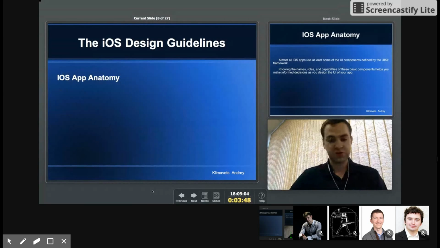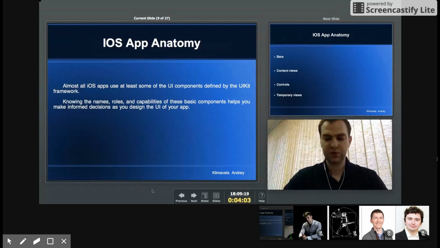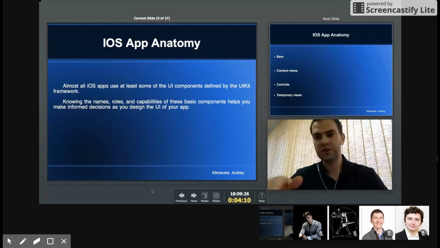Now I would like to discuss the body parts of our iOS application. So let's start with iOS application anatomy. Almost all iOS apps use at least some of the UI components defined by UIKit. The UIKit framework is the most common framework for working with UI elements in Xcode. Knowing the names, roles, and capabilities of these basic components helps you make informed decisions when designing the UI of your application.